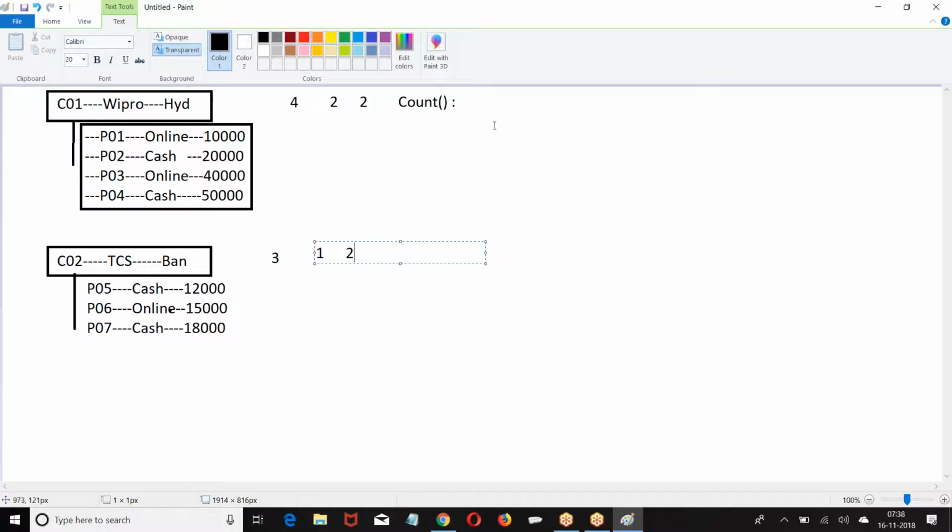Okay. Next functionality, sum. When you say sum, you have to mention a field. Which field? Sum of any one of the fields from the child. If you want to perform sum, what type of fields can I take? It should be a numerical field or a currency field. Because we are making a sum, it has to be a numerical or a currency field. Are you getting my point here?